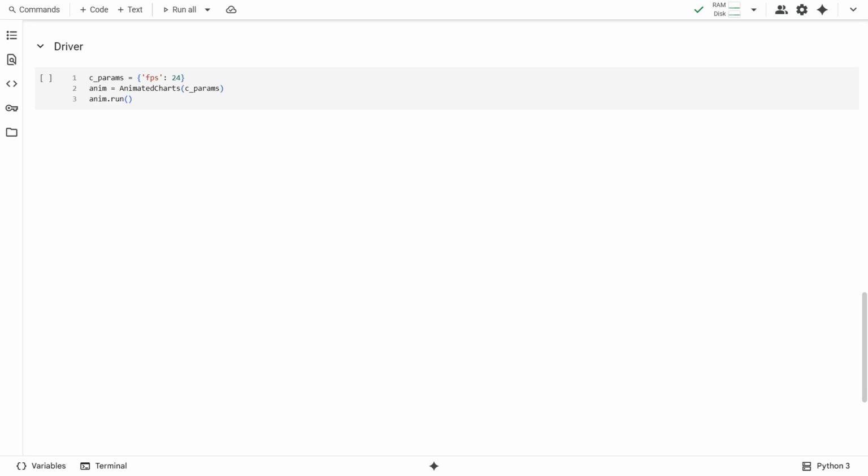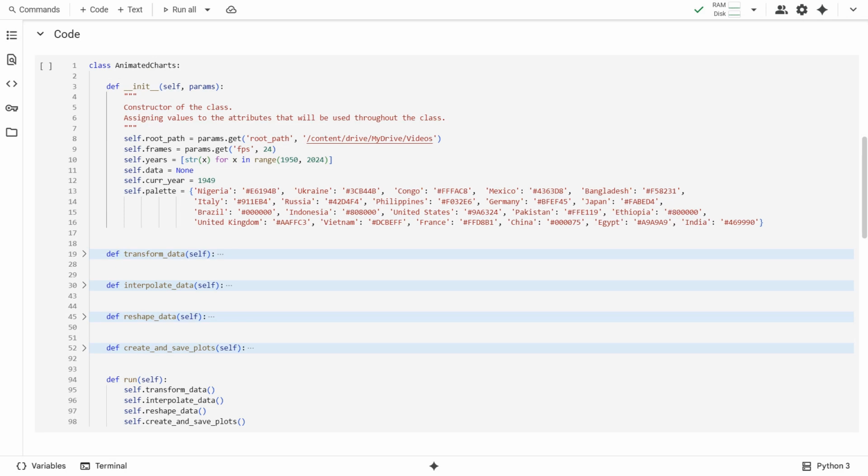In the driver part, we instantiate the class and pass parameters to it. The parameters are taken up by the init constructor during the instantiation. Then, we call the run method, which triggers the other methods according to the requirements. Let us dive deeper into the individual parts of the code.